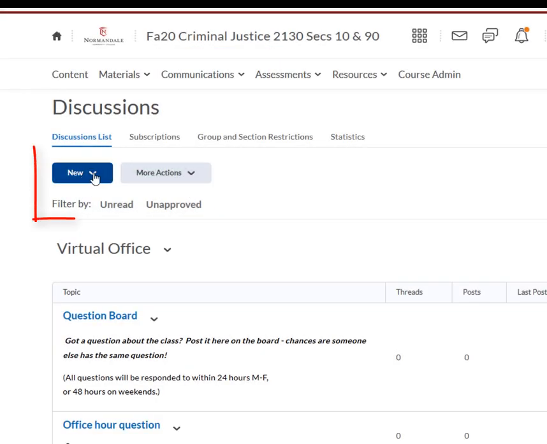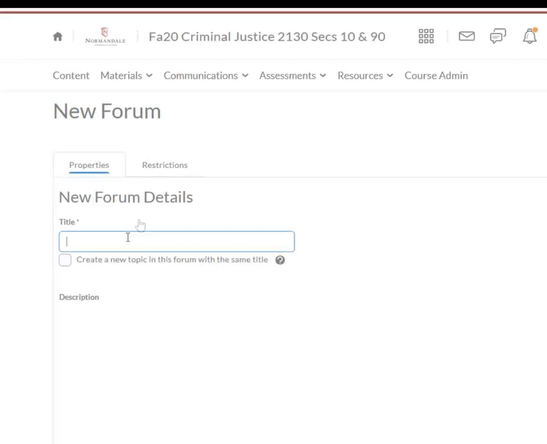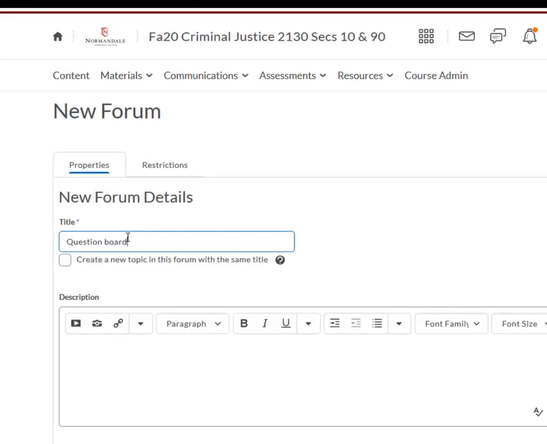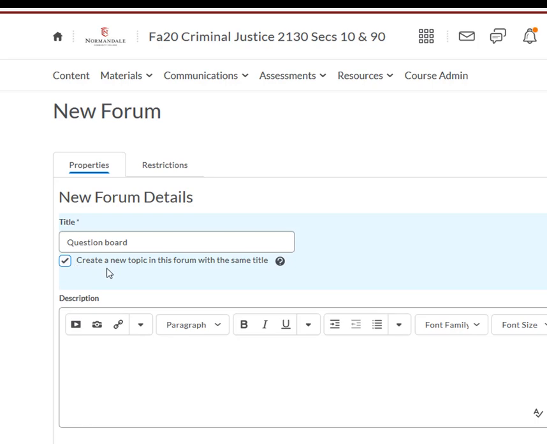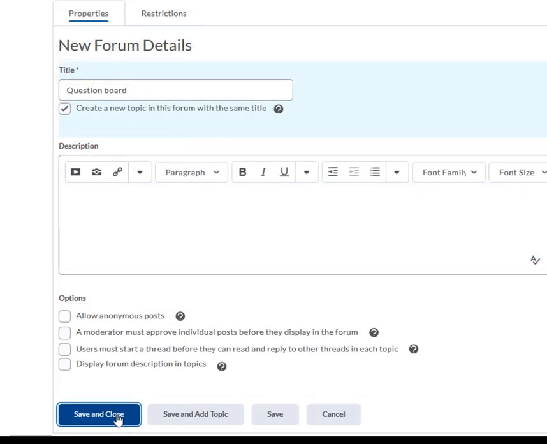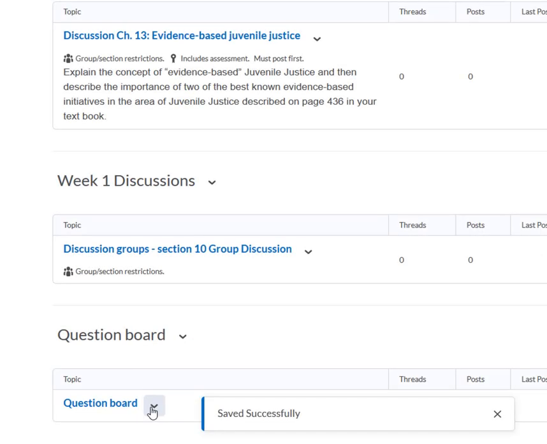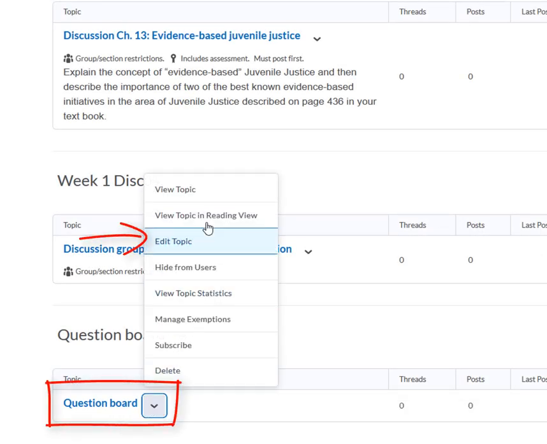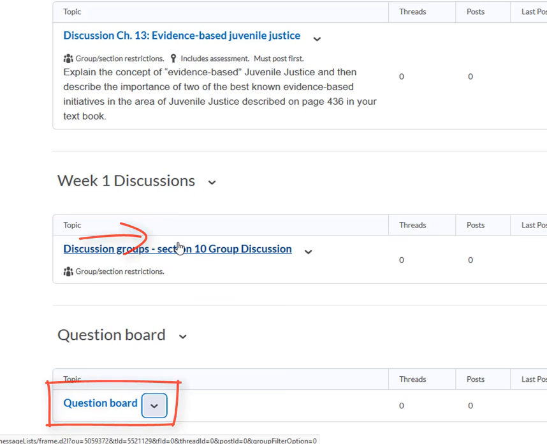For this example, I'm going to create a new forum and topic. I will call the forum Question Board, and I will create a new topic in this forum with the same title. I'll hit Save and Close. And now for my topic, I will select Edit Topic.